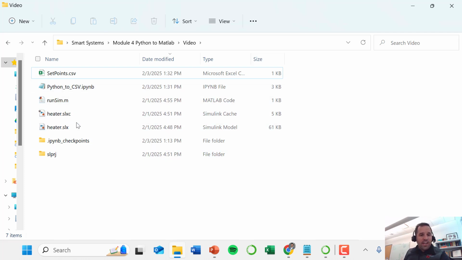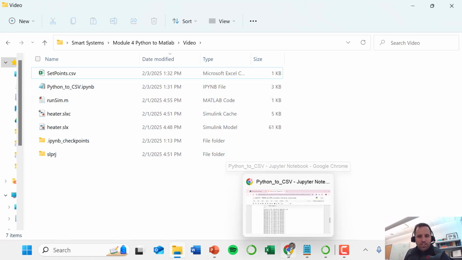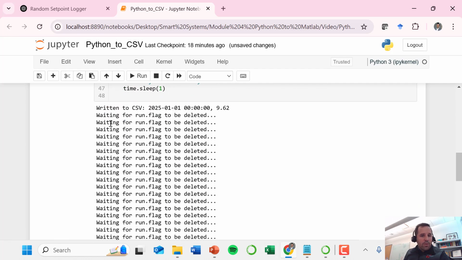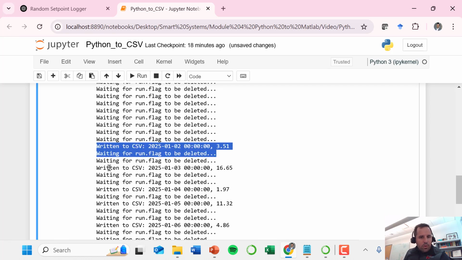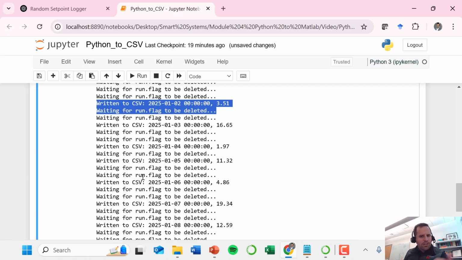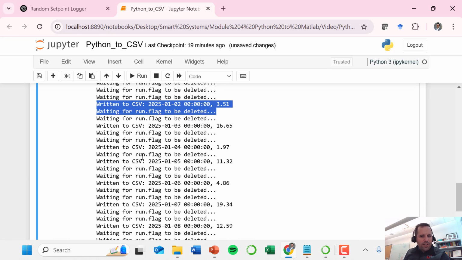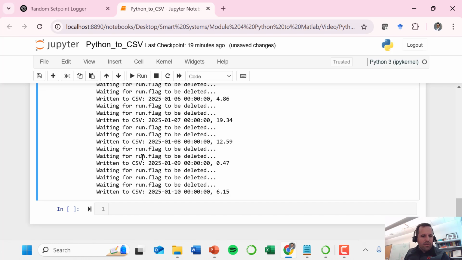Okay, so I've reached the end. I should have written 10 points to my CSV file. Let's go check the messages. So I wrote that first line to my CSV file. Then here I wrote my next line, then I waited for a little bit, I wrote the next line. Remember, this is all happening pretty quickly, every 1 second, and I just wasn't fast enough to delete that file.